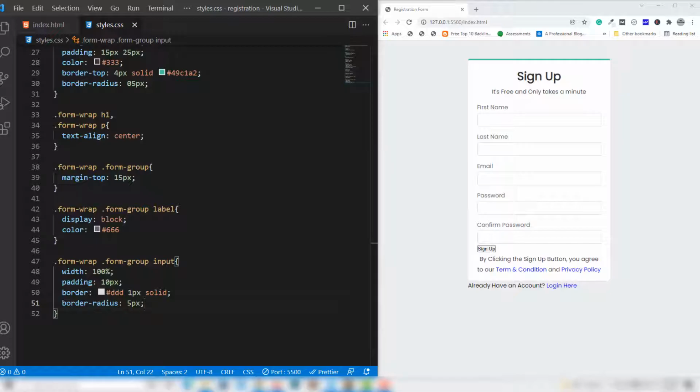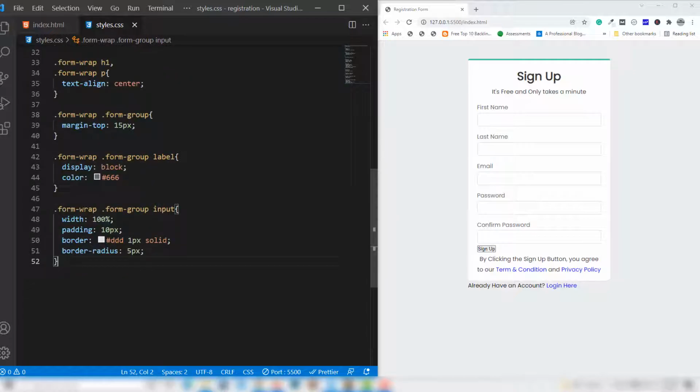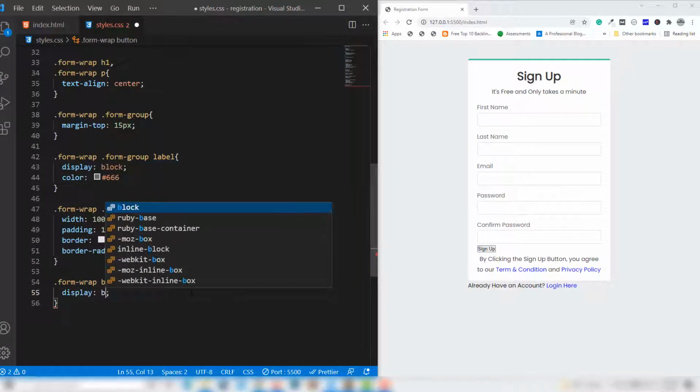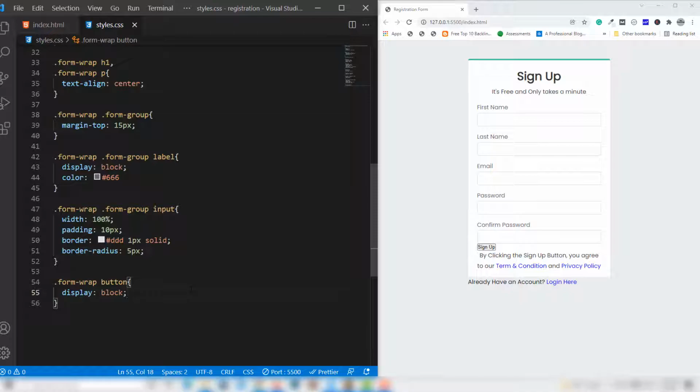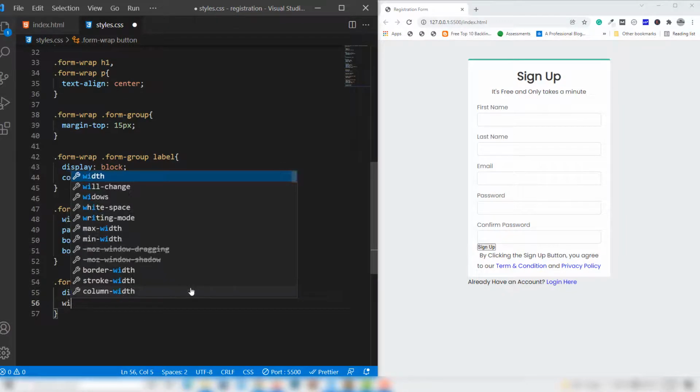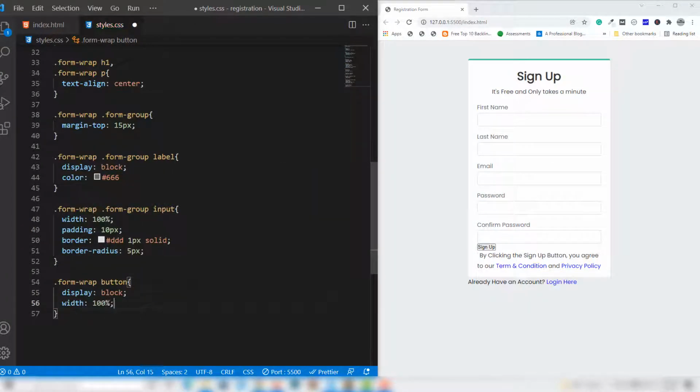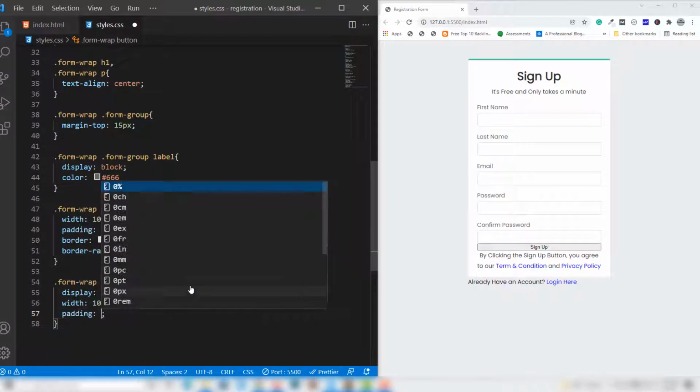So let's work on the button tag. So first of all we need to select the form wrap class, and then button. First I want to display the button in the complete line, so we're gonna use display block property, right? And also we need to assign the width 100%. Perfect. We need to assign the margin and also padding.